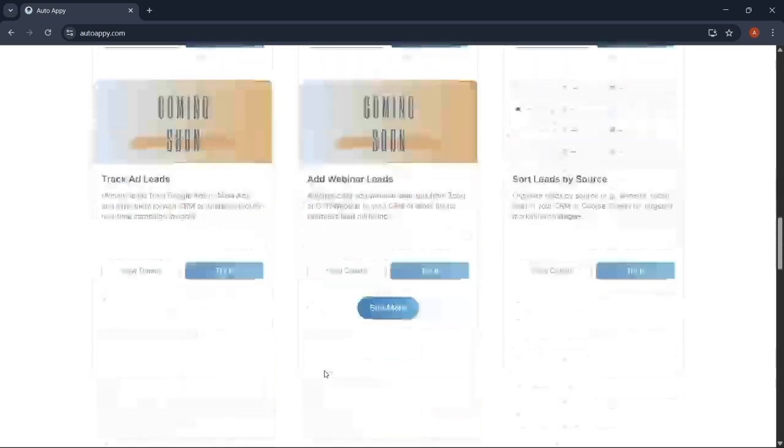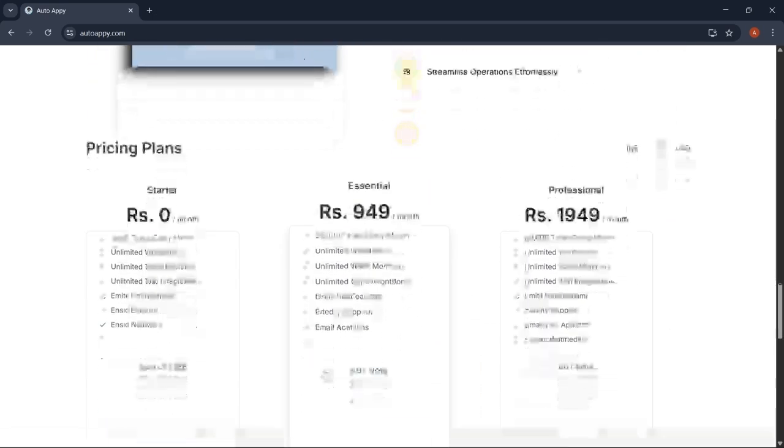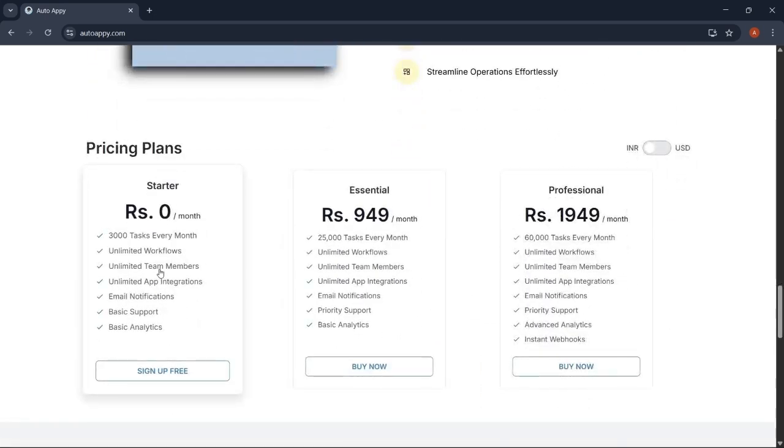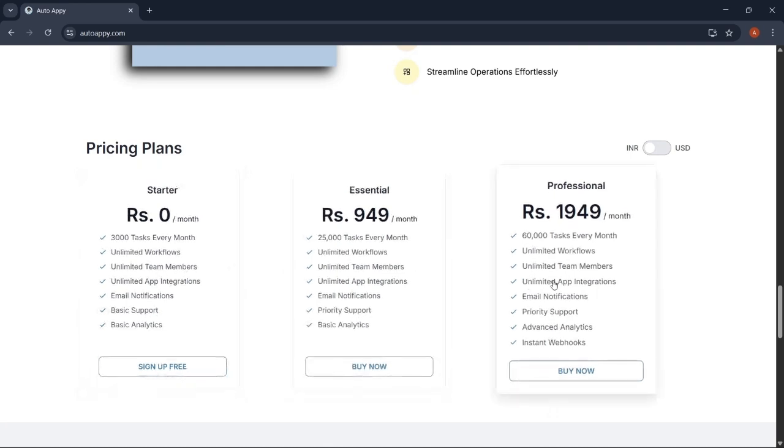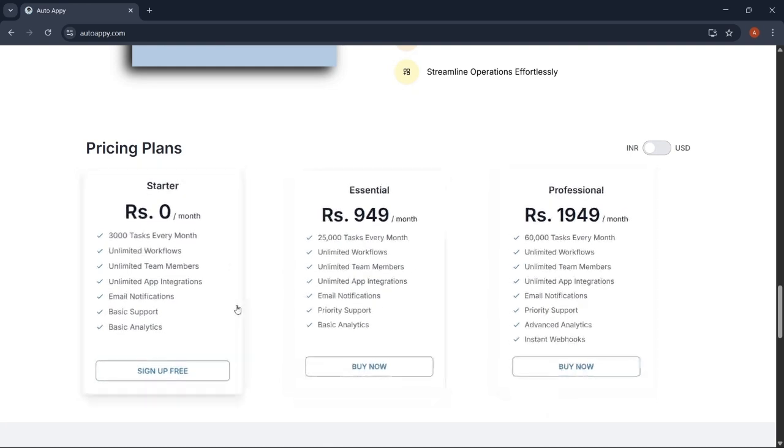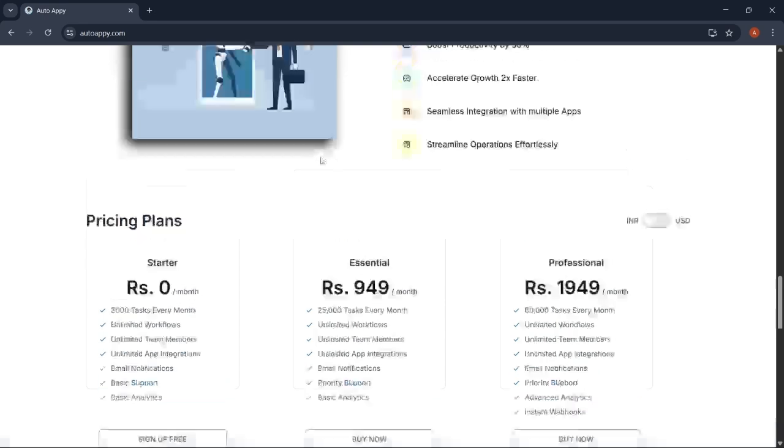Now heading forward towards our pricing plans. These are our three pricing plans: the starter plan, the essential plan and the professional plan. In the starter plan you can see that for absolutely ₹0 per month we offer you 3000 tasks every month with unlimited workflows, unlimited team members and whatnot. So what are you waiting for? Just simply sign up for free and start automating today itself.